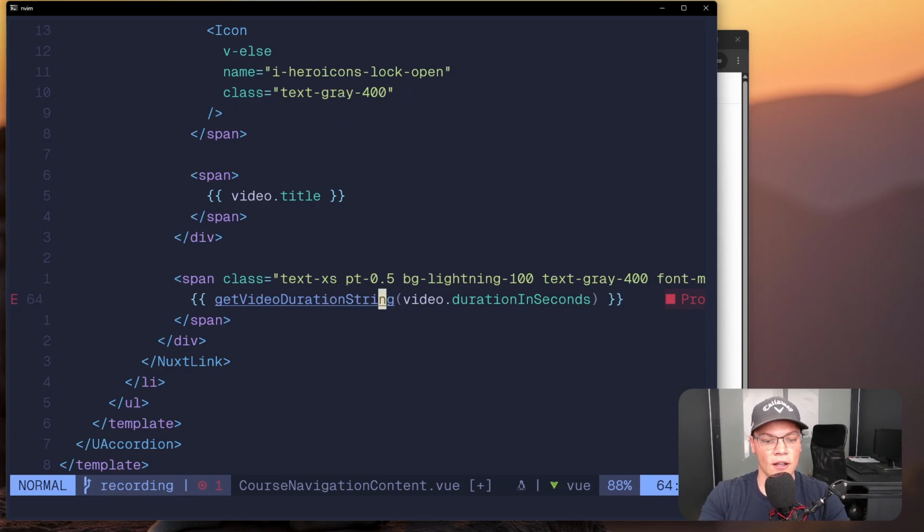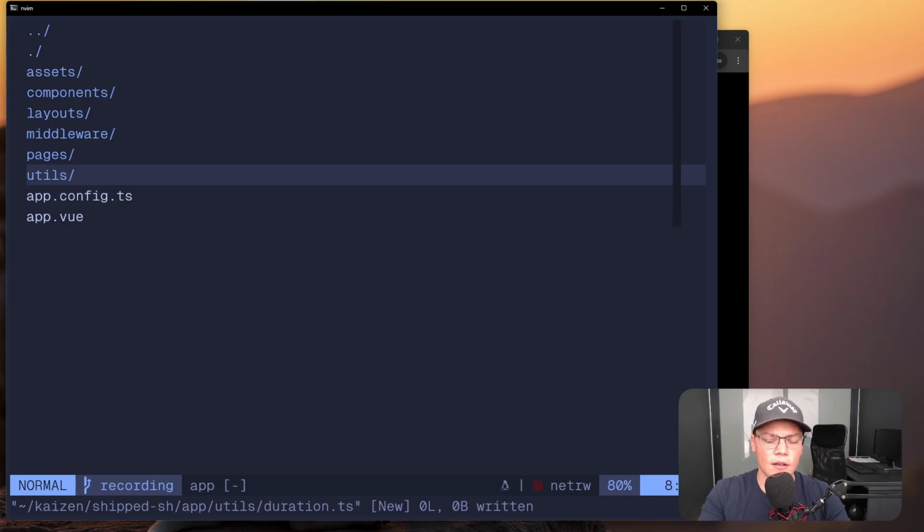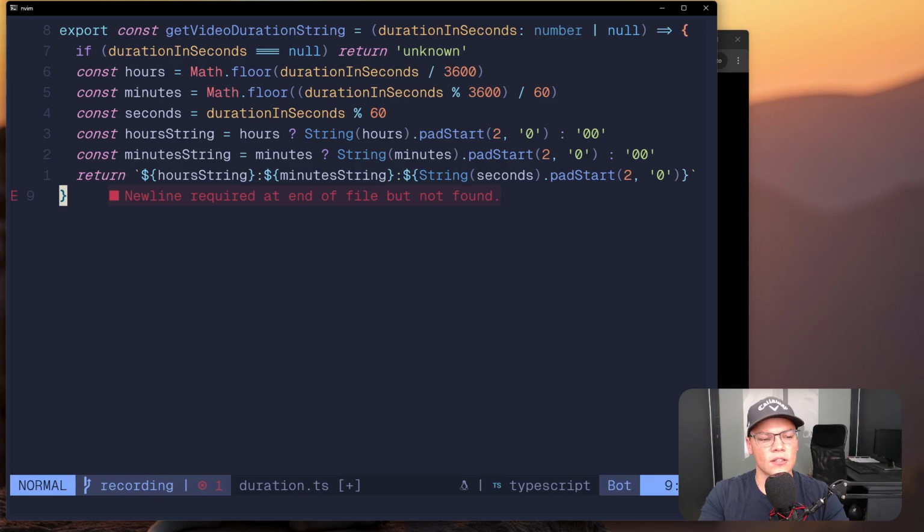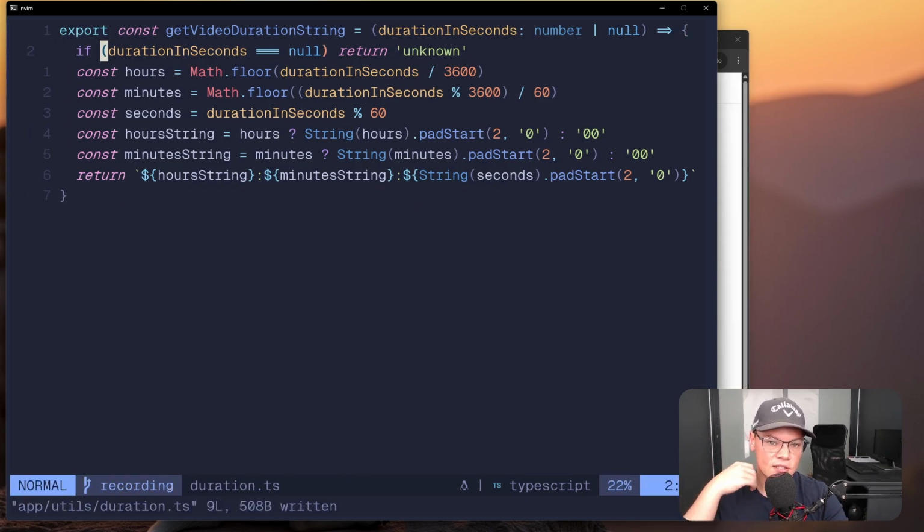And then we have this little helper function to get the video duration string. This getVideoDuration helper lives in utils/duration.ts, and basically what it does is it checks if the duration in seconds actually exists, otherwise we just return unknown. But then we use some math to get the hours, the minutes, the seconds, then the string of those, and then just make a little duration string. Probably better to use a library for this or the Intl object, but I guess this works for now. We do padStart and padEnd as well.